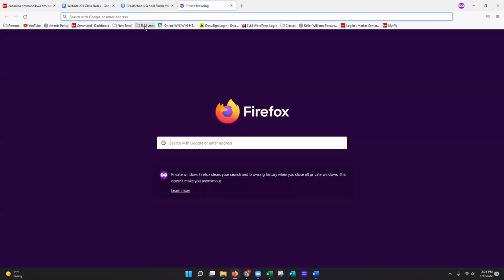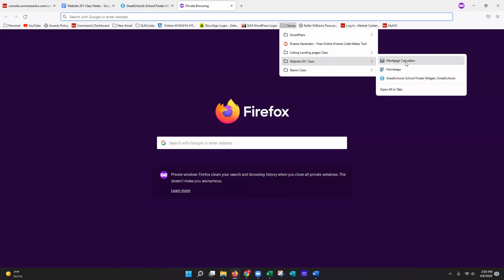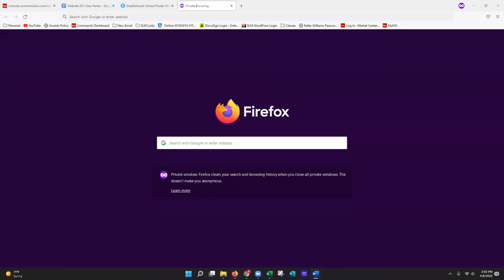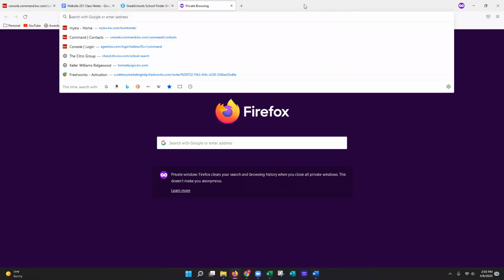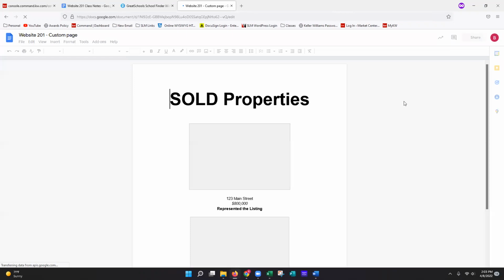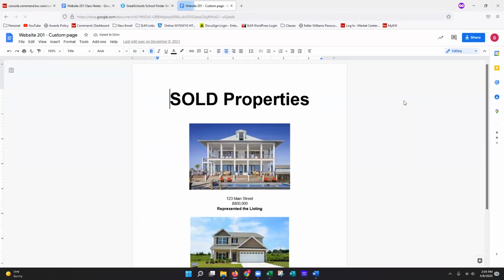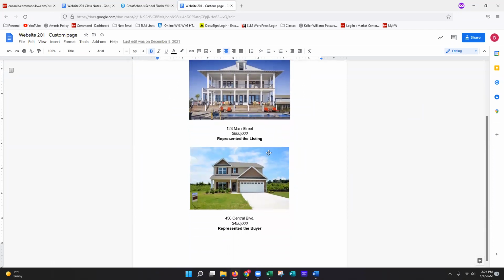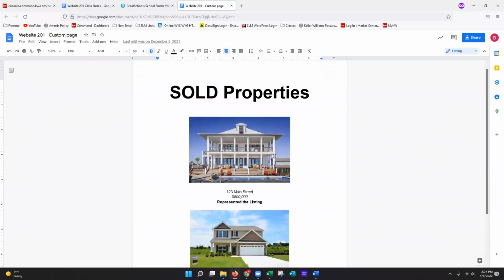So I have a test file already put together. So this is just kind of like a test page. It just has a couple stock photos, some text. Essentially, this would be a perfect example for something like sold photos.